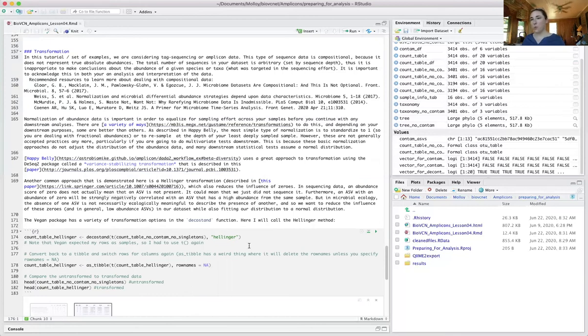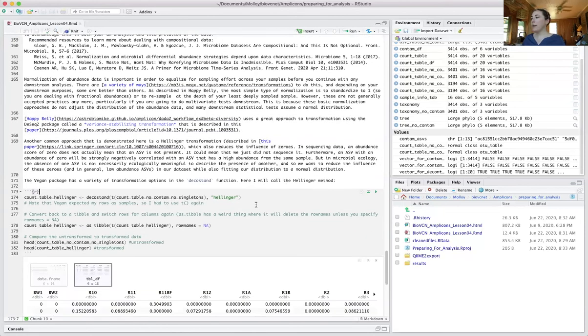So there's no one right way of doing this. It depends on your downstream needs, and you might want to explore this a little bit and see how the different transformations impact your interpretation of your data. But anyway, the Hellinger transformation, which I'm doing here, is built into vegan. So this decostand function in vegan is a way to transform data, and I'm telling it to use the method Hellinger. Even the decostand function has different ways of transforming ecological data.